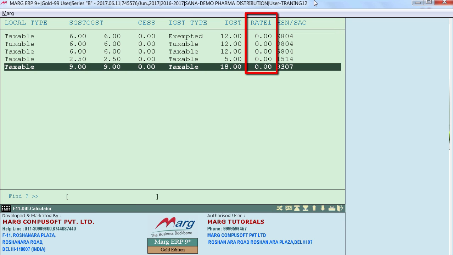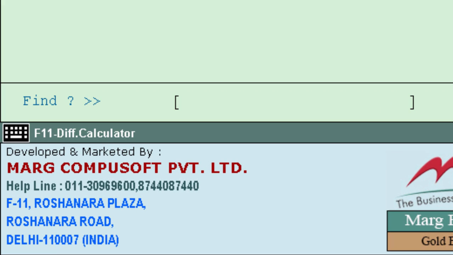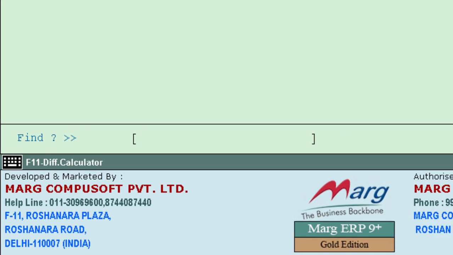You see there's a column over here, rate plus minus. As soon as we press enter, you'll see earlier on the items on which 5% tax used to be charged, now 12% is charged. Means there's an increase of 8%. So according to that 8%, how much rate do you want to decrease from your sale price? That you can define in this rate plus minus column. For help, we have given a difference calculator, for which we will press F11.